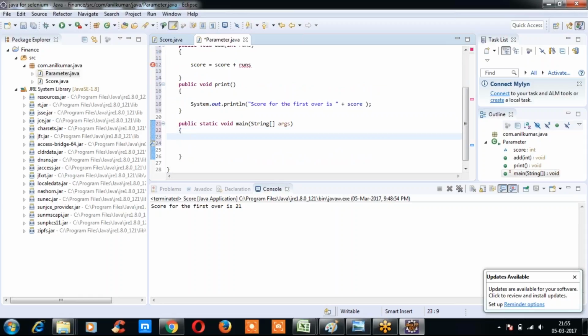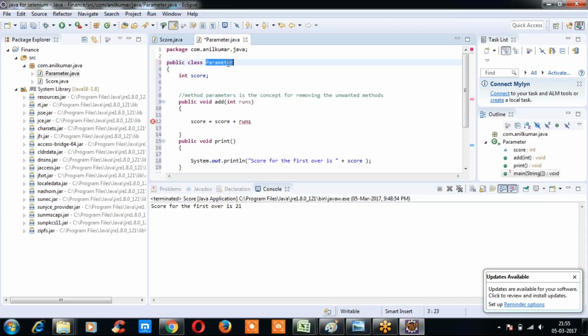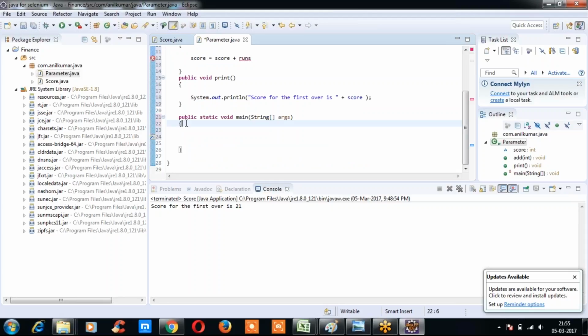Let me declare the object for that class. The object can be declared with the help of the class name. So let me go ahead with that. Class name, and let us take the reference variable as x. X is equal to new operator, again class name, open close, semicolon.